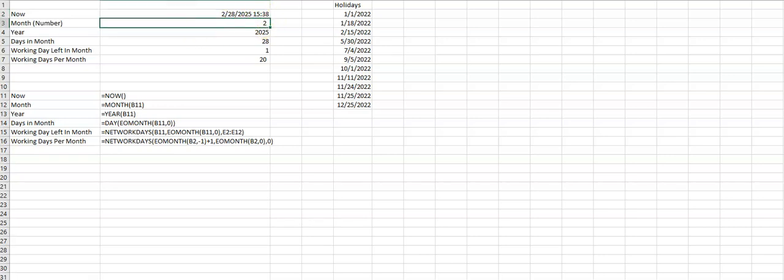Below, we use the MONTH function, and we put in the NOW function, and that gives us the month number. The YEAR function, we still can put that NOW function within the YEAR function, and it gives us the current year.